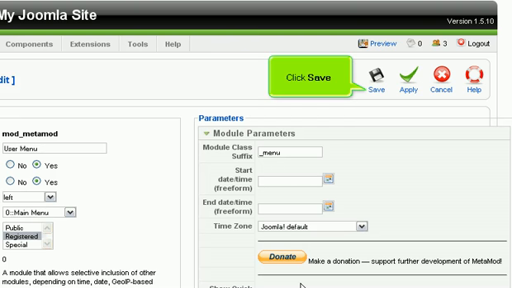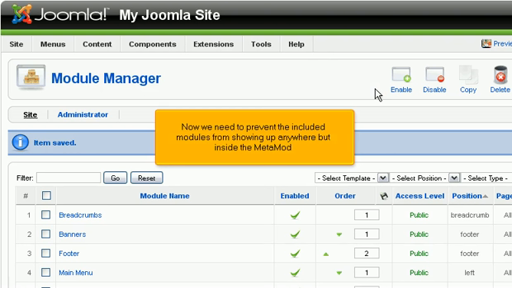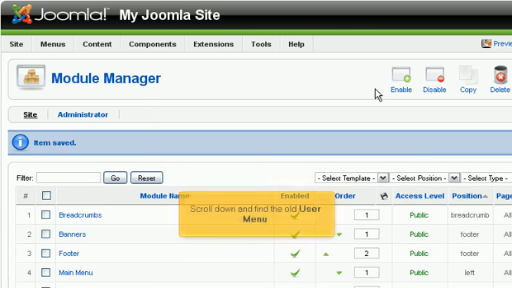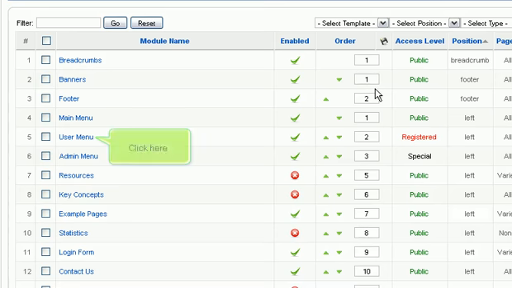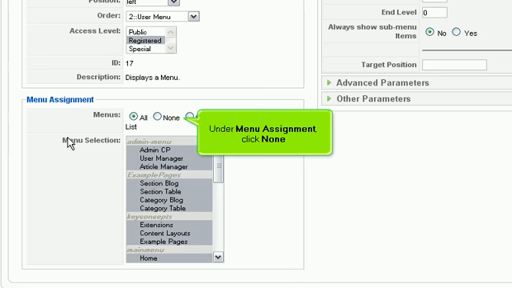Click Save. The module has been created. Now we need to prevent the included modules from showing up anywhere but inside the MetaMod. Scroll down and find the old user menu. Click here. Scroll down. Under Menu Assignment, click None.